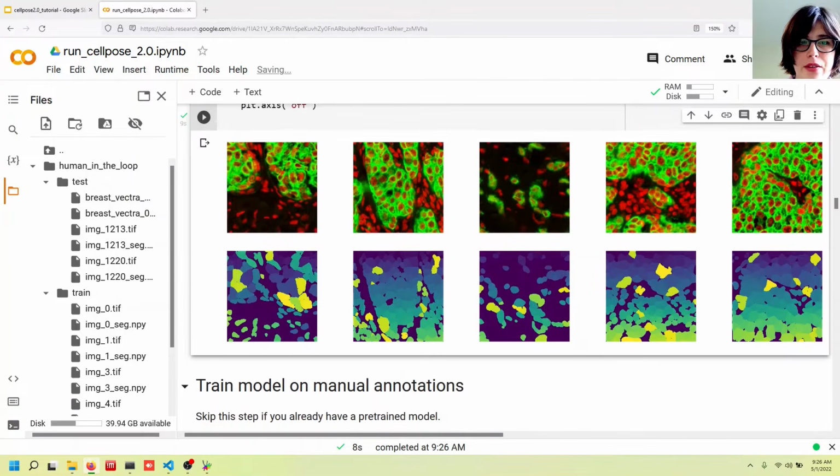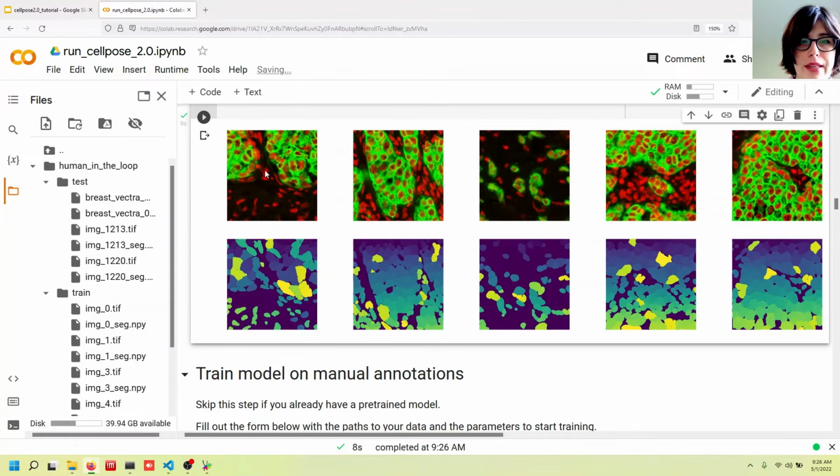All right, and so we have the image here. You can see that the cytoplasm is in green and the nuclei are in red. And each of these images here are the images where the background is 0 and each of the masks is 1, 2, 3, 4, and so on. That's what these colors look like.